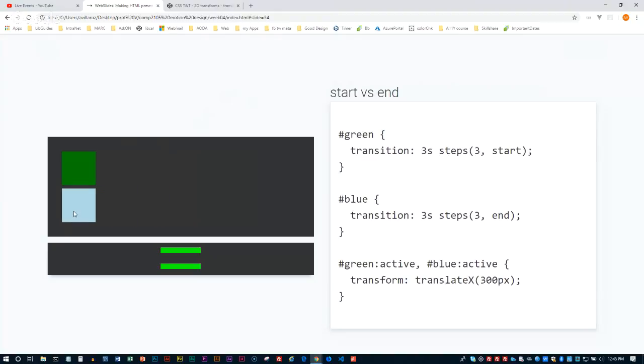What was that? Yours doesn't work? You have to hold it. Yeah, because it's active, right? So it's using active. You have to hold it. Yeah, so click and hold.